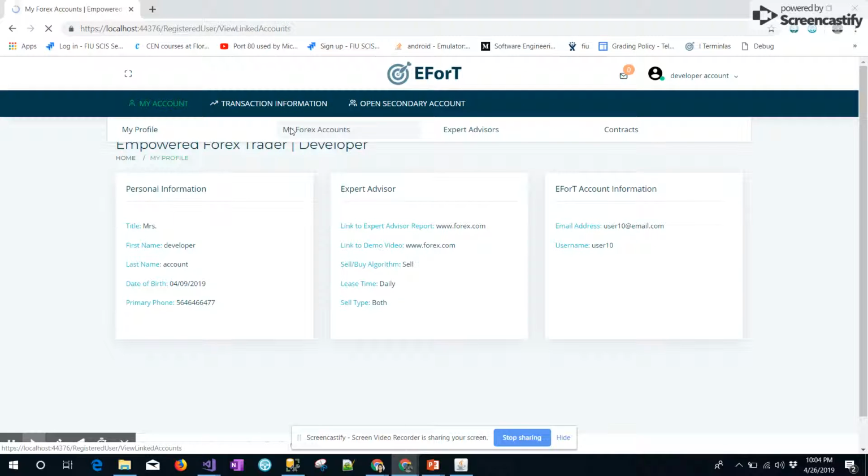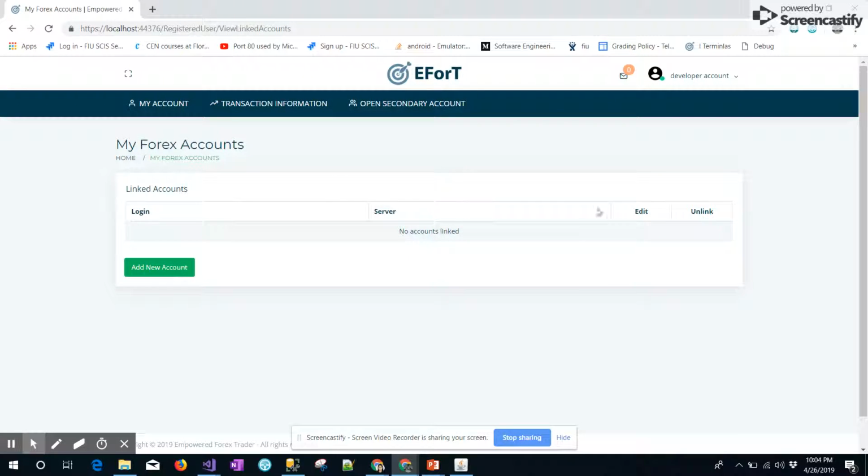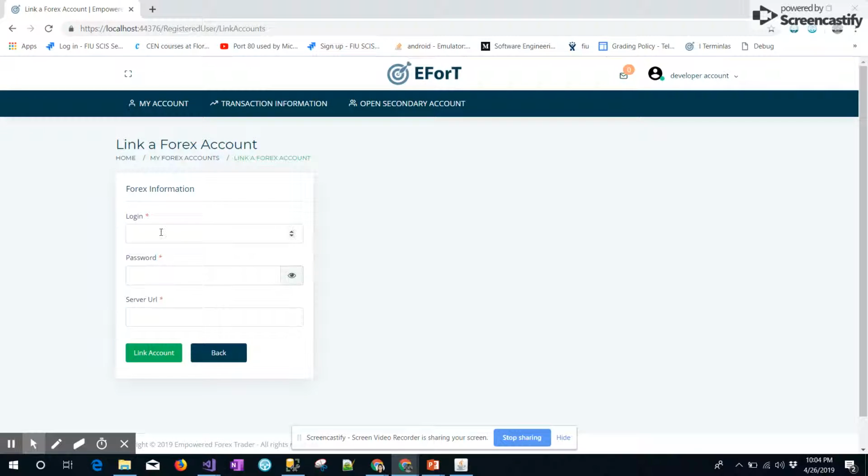So I would just like to click on my forex accounts. Right now I don't have any forex accounts linked, but I would like to add one. I would just go to add and just give the login ID, password, and the server URL for the forex account that you would like to link. And if you hover over it, it shows the password. And these passwords that are added here would be encrypted and decrypted the same way when you're linking a forex account.